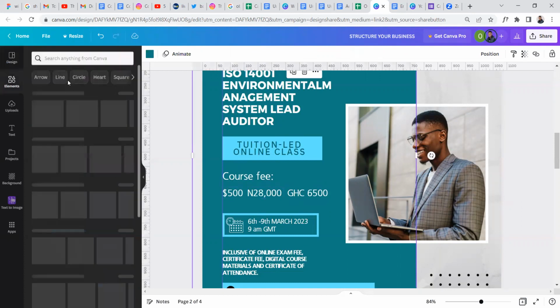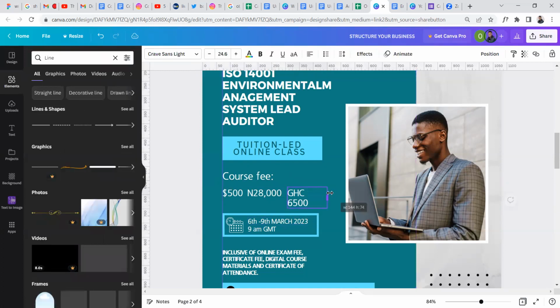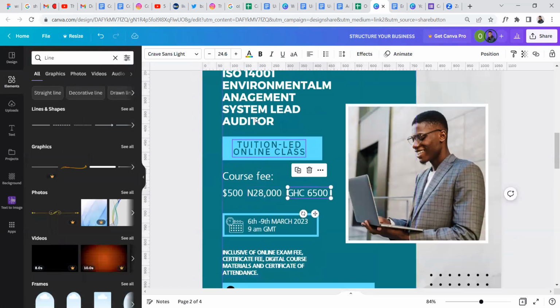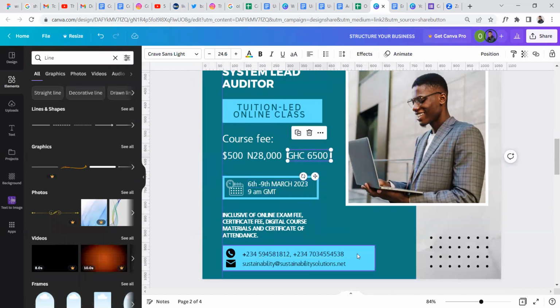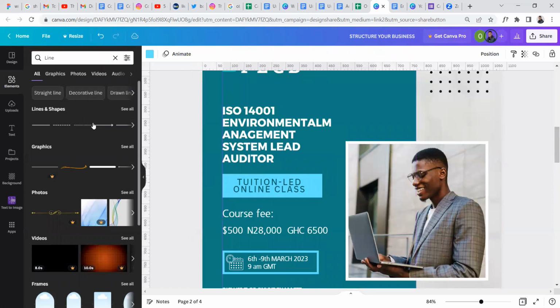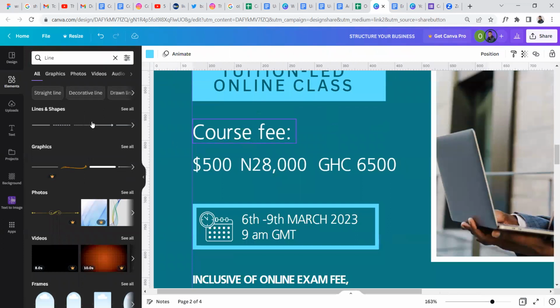So let me bring in a line element. Or I could put them in a box. But what I don't want to do is make the boxes too many. You already have a box here, you have one box here. Everything should not just be box. So what I'll do is use a line to demarcate that, hey, this is a cost fee, and this is what it is in different denominations. So we take this, just rotate one down.